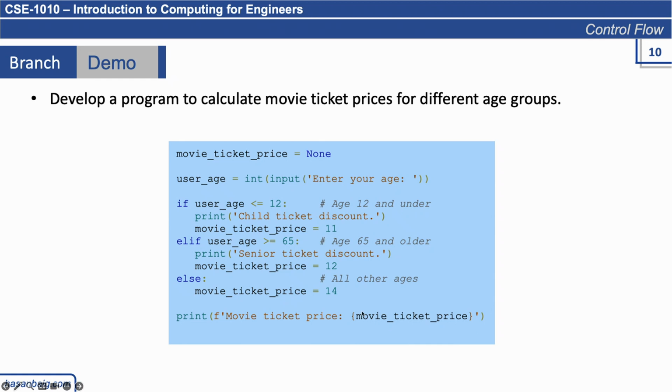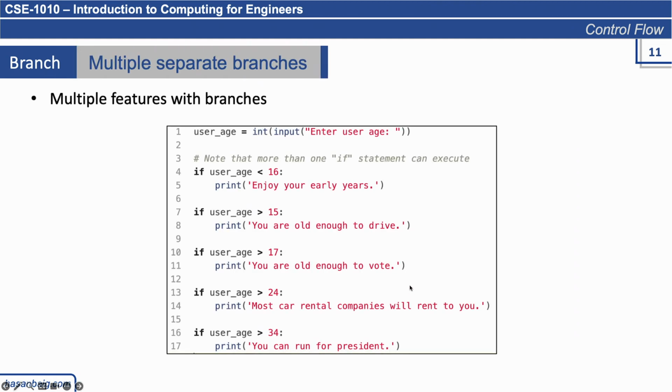Okay, so I have this piece of code written in multiple separate branches. We can also have multiple separate branches. So if user_age is less than 16, all the multiple if branches are going to be executed. Just remember that if structure is different from if-else structure, and it is also different from if, elif, and else structure.